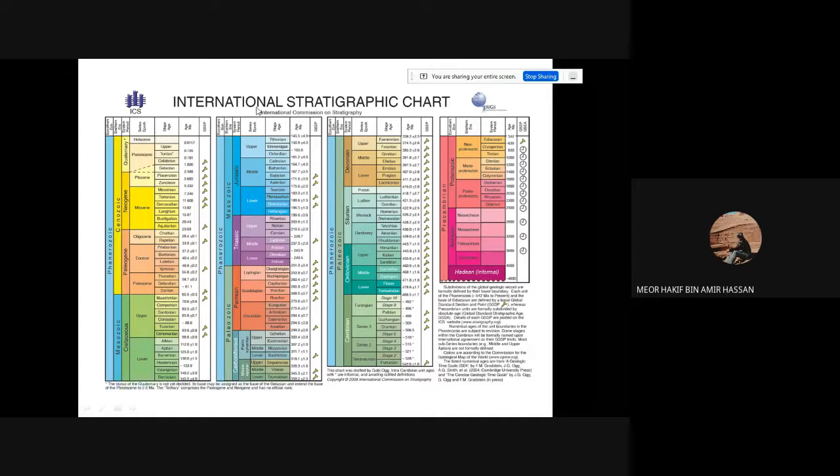This is the international stratigraphic chart. It is a combination of eons, eras, periods, and epochs on the side, and here you have radiometric dating. This is based on correlation of lots of sections throughout the whole world. Thousands of people working together.